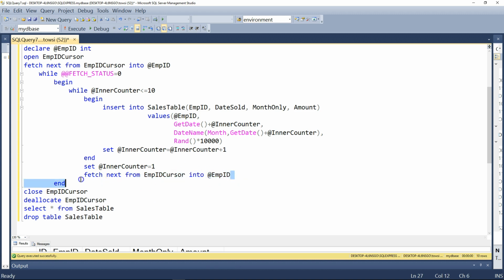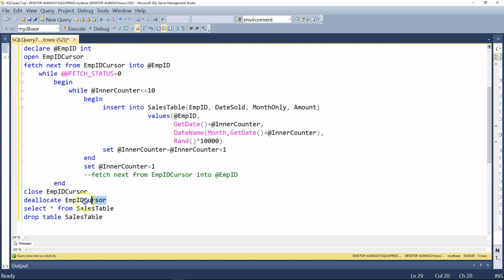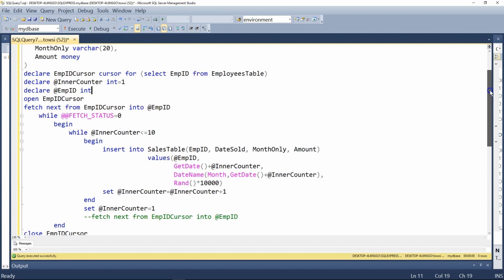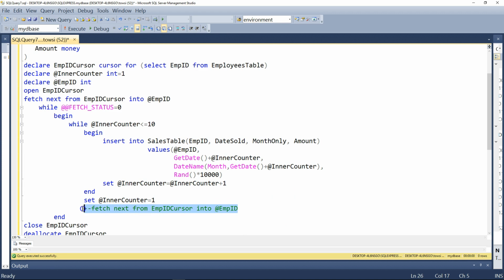One more time. Imagine I take this line right here and I comment that out and I go through the whole process again, right? Drop the table, deallocate the cursor, make sure it's deallocated. All right, create the table again. And now take a look. What happens: I've just removed this one line where I'm fetching the next employee ID from the cursor, that is, into the employee ID variable.